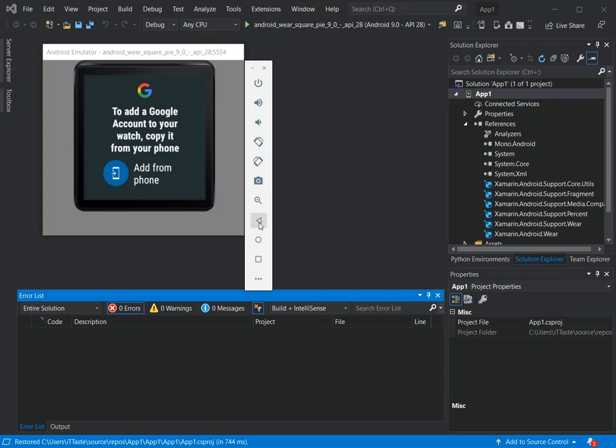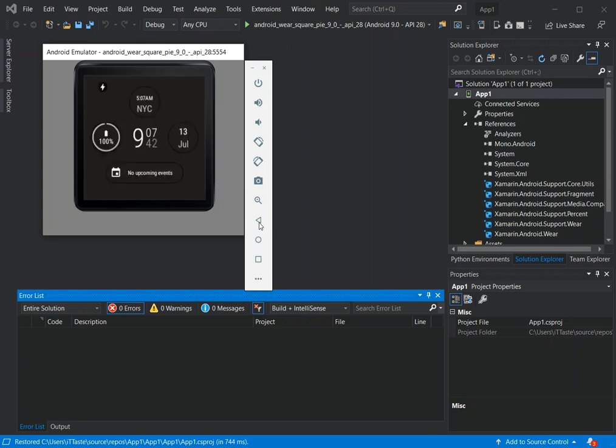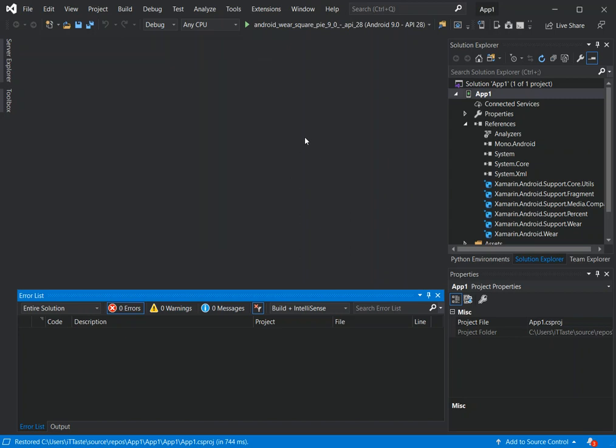We can just go back by clicking on this bit here and then back again. So we get the front screen here now. So I'm just gonna remove it now. Let's come back to the code here.